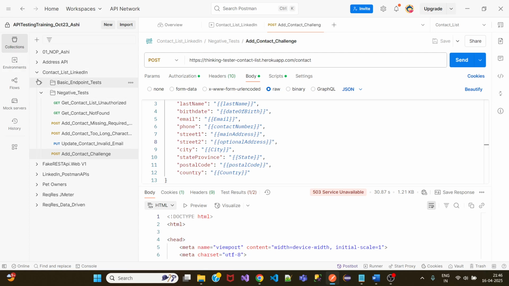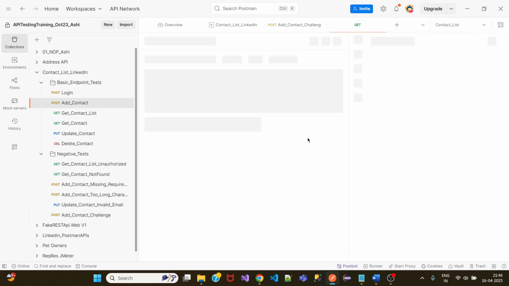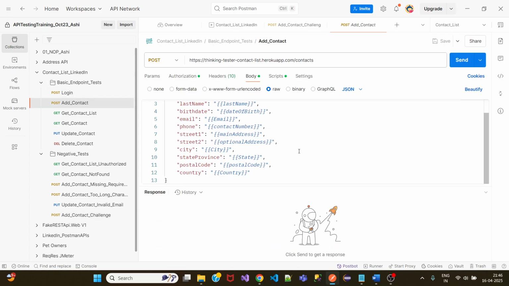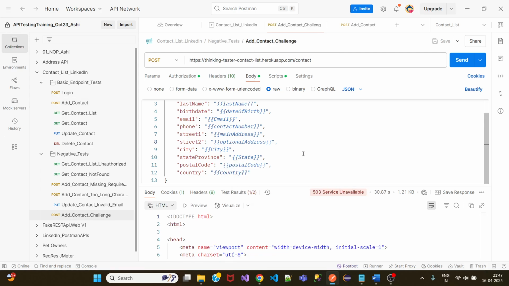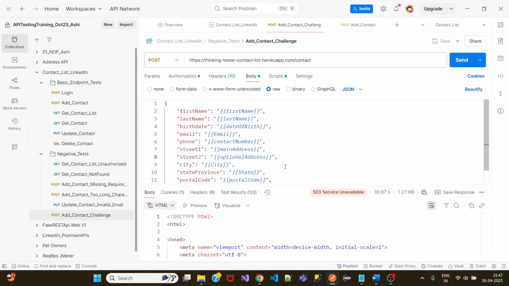If we go to this add contact, let me go to this add contact. See, it's the same information. Let me run this. It has created. We are giving the same information in this add contact, but the server itself is not able to handle it.